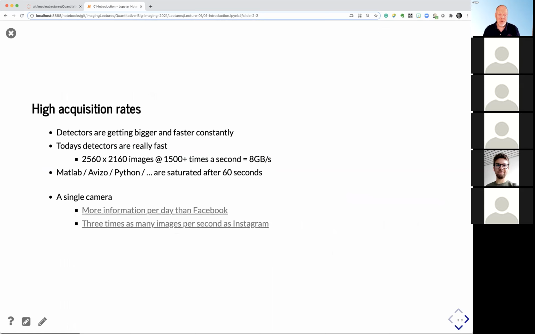One thing when I talk about many images is that today's detectors and fluxes at different beamlines give very high acquisition rates. And that can produce loads of data. For example, a typical detector does 1,500 or more frames per second. That would give 8 gigabytes per second. Many tools that we're working with, like MATLAB, Aviso, Python, saturate the memory within 60 seconds. So you can see there is a pretty big skew here. You can't do any real-time analysis on this, at least not saving it and definitely not doing a full analysis.